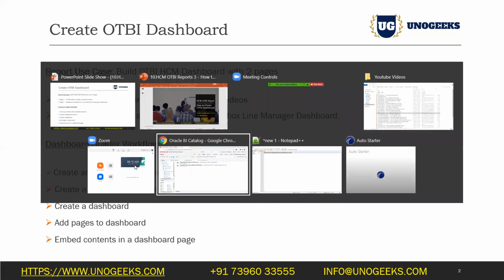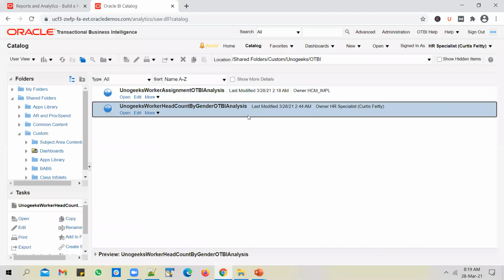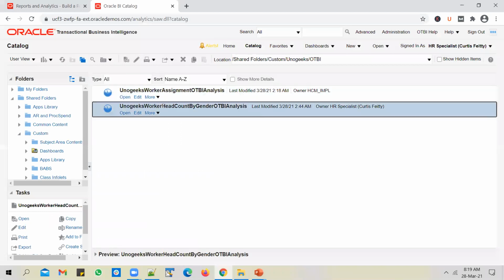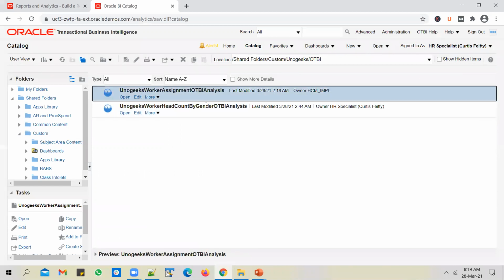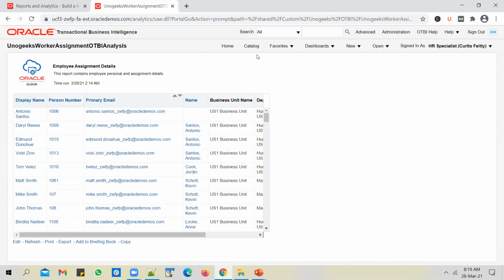We have created these 2 OTBI reports in the previous 2 videos. We've created a worker assignment detailed report, and a worker headcount by gender OTBI summary report. These 2 reports have prompted columns, which means if I try to run the report, it will prompt me to select the department. Only after I select the department and click OK, the report will execute and generate the report output.